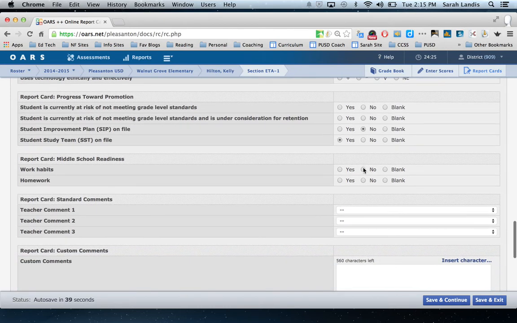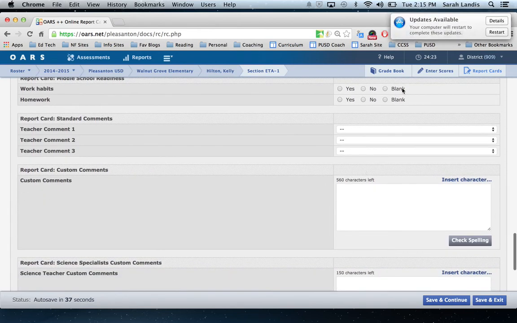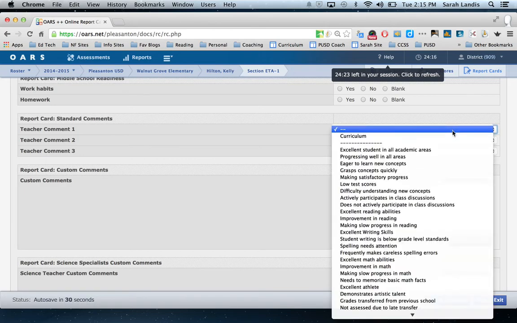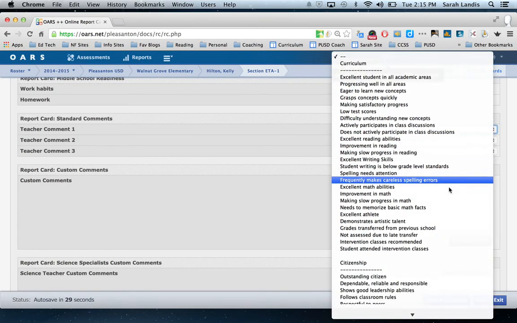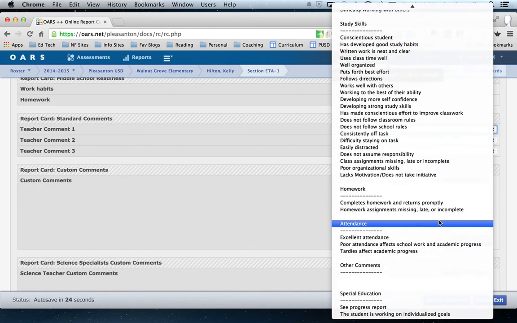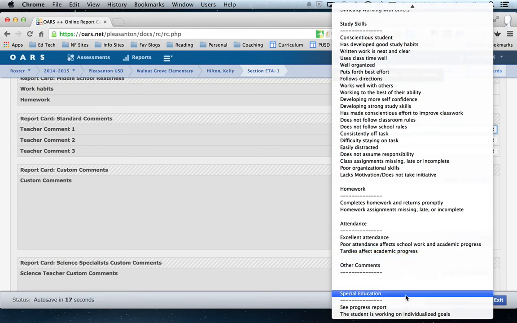And then you'll get down to the comment section. If you would like to, you have 3 drop-down options. You can choose curriculum strengths or comments from here, citizenship, study skills, homework, attendance. But if you have a child that's currently in special ed, you may communicate with the special ed teacher or the resource teacher to decide how you'd like to indicate that on the report card, but you do have the option of saying the student is working on individual goals.